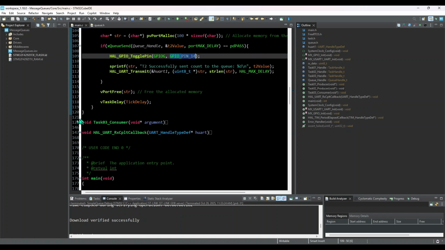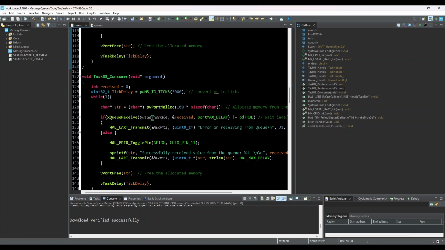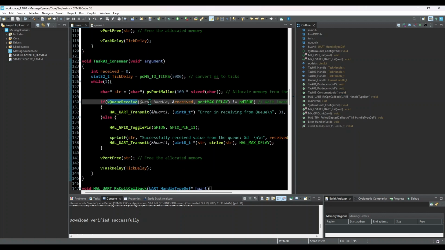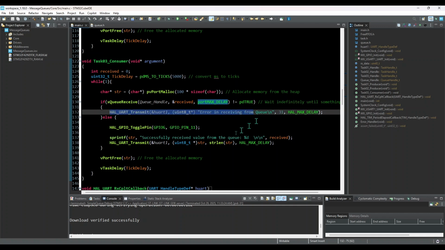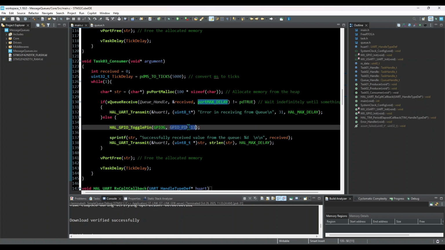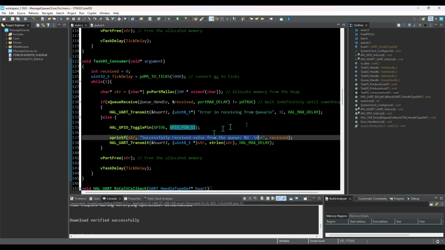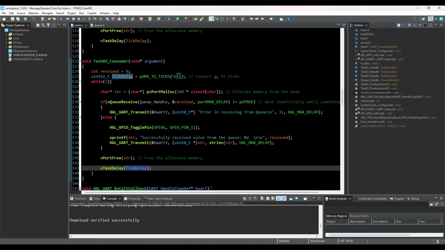Finally, let's look at the consumer task. The consumer continuously waits for items to arrive in the queue. It calls xQueueReceive, which reads and removes the next available item from the front of the queue. The third parameter, portMAX_DELAY, makes the task wait indefinitely until a new item is available. If receiving fails for some reason, it prints an error message over UART. Otherwise, it toggles the pin PG11 and displays the received value. After that, it waits for 5 seconds before checking again.